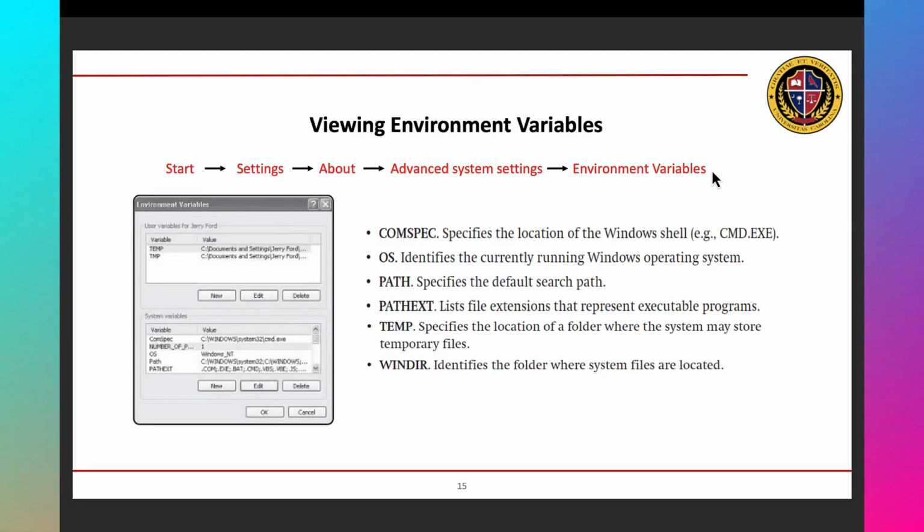To see your Windows environment variables, just go to the Start button, go to Settings, About, Advanced System Settings, then click on Environment Variables. You'd see the different environment variables you have in your system. These are the environment variables we have in our system. We have the ComSpec, OS, Path, PathExt, Temp, and WinDir. Now these variables play different roles. For example, Temp is the folder that stores temporary files in the system. The OS variable also identifies the current Windows operating system on your computer.